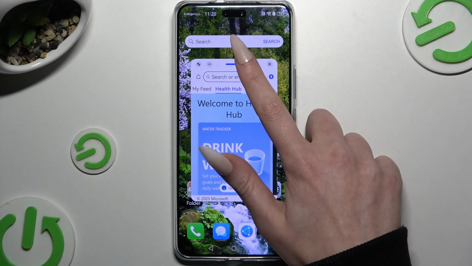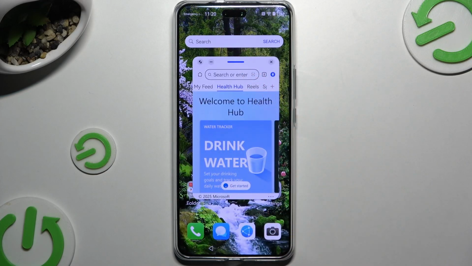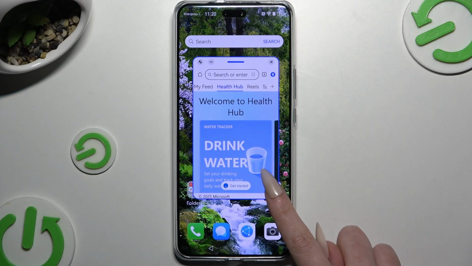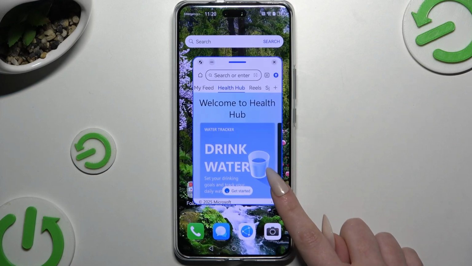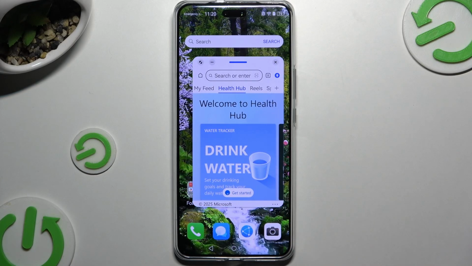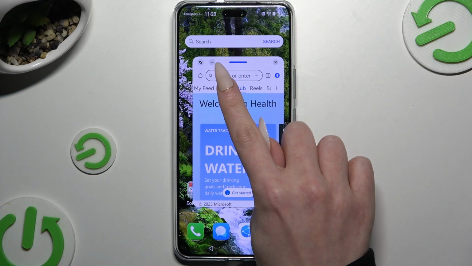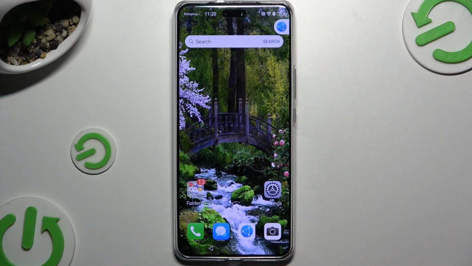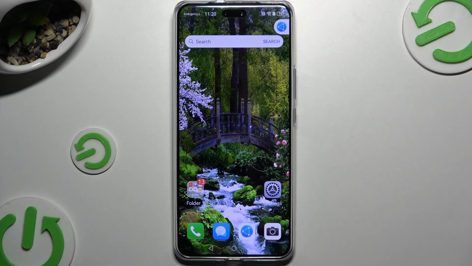To move it around, hold this line and drag it. To scale it, hold one of its corners and drag it as well. To turn it into a bubble, click on this line at the top left corner, and then to access it, tap on the bubble.